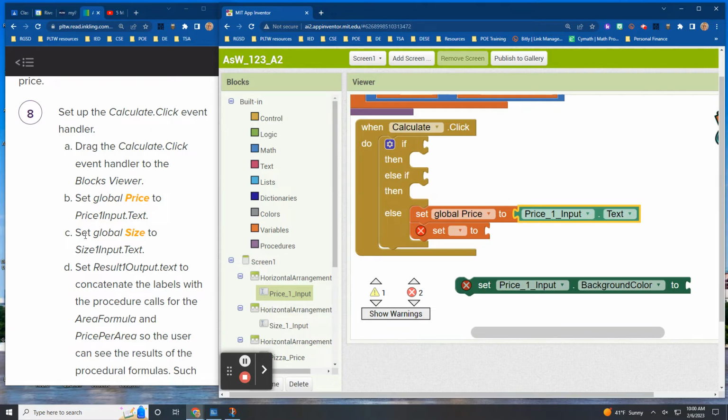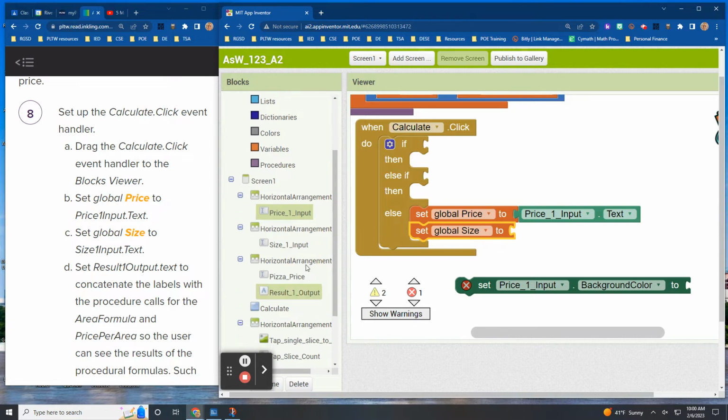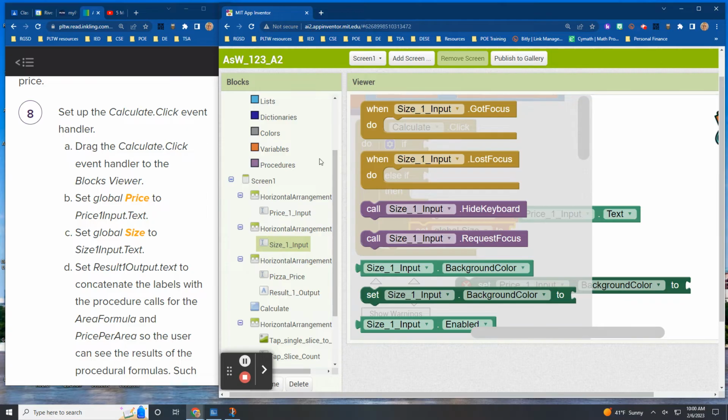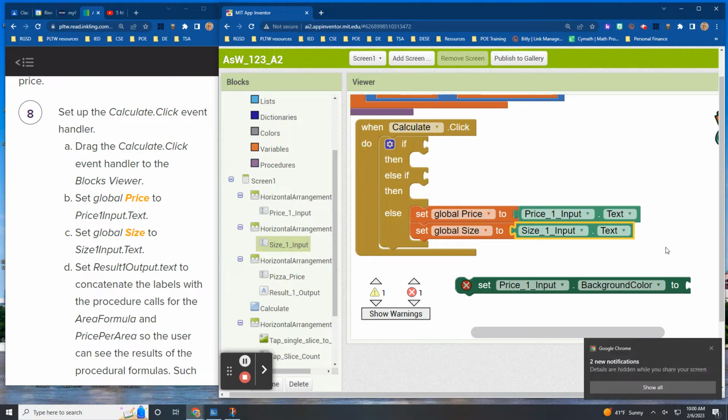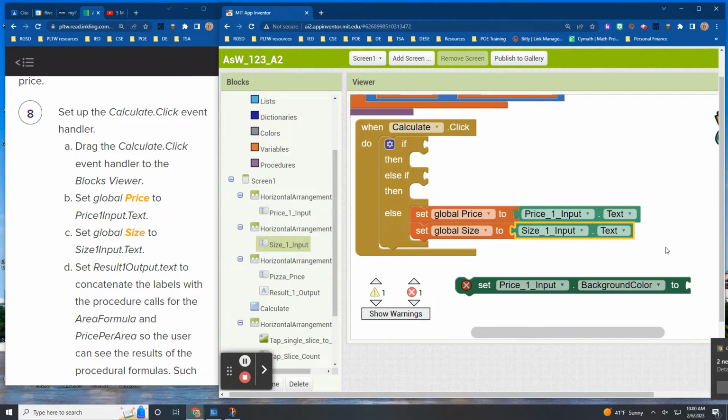We did global price. Now we need to do global size. So we change this set that we already put in there to global size. And then we go to size one input. So find size one input over here in your blocks drawer. You're going to grab a size one input, drop that in there, change it to text. You just click that drop down and change what's in there to make sure it says text.